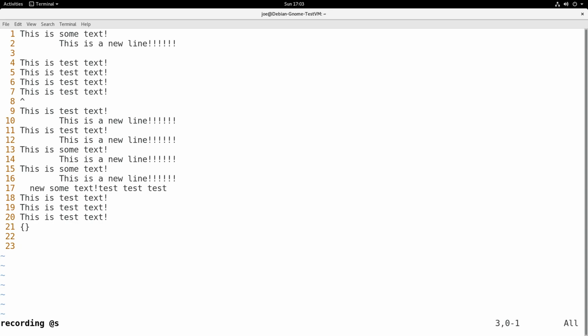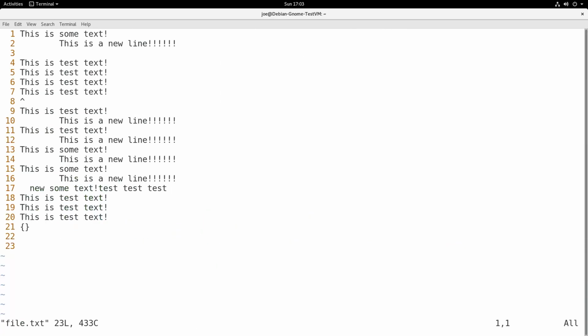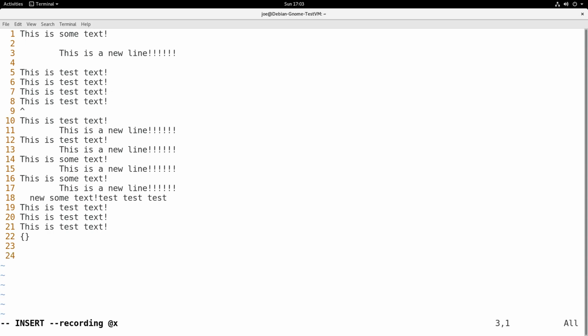Actually, let me try that again. So let's do Q and then S, and then we're going to go into insert mode. We're going to press the down arrow key. We're going to press the enter key. Okay? And then that's it. That's all we're going to do. All right? So then we're going to press the Q key again.